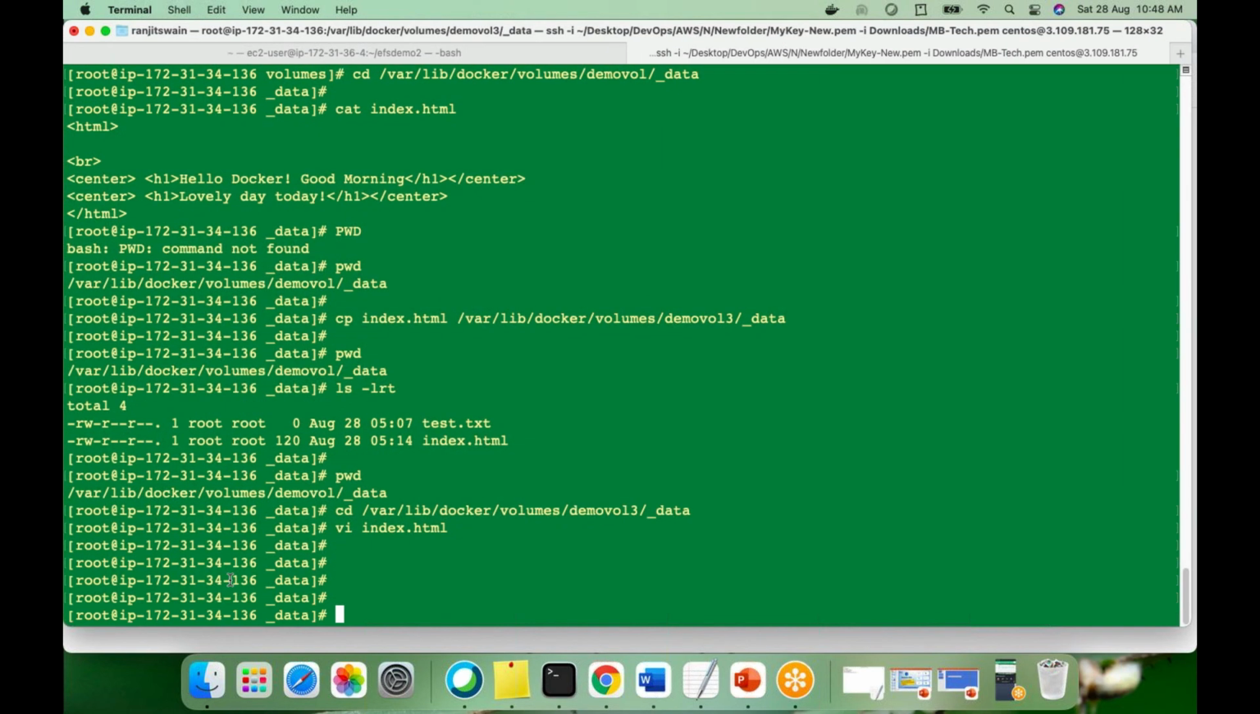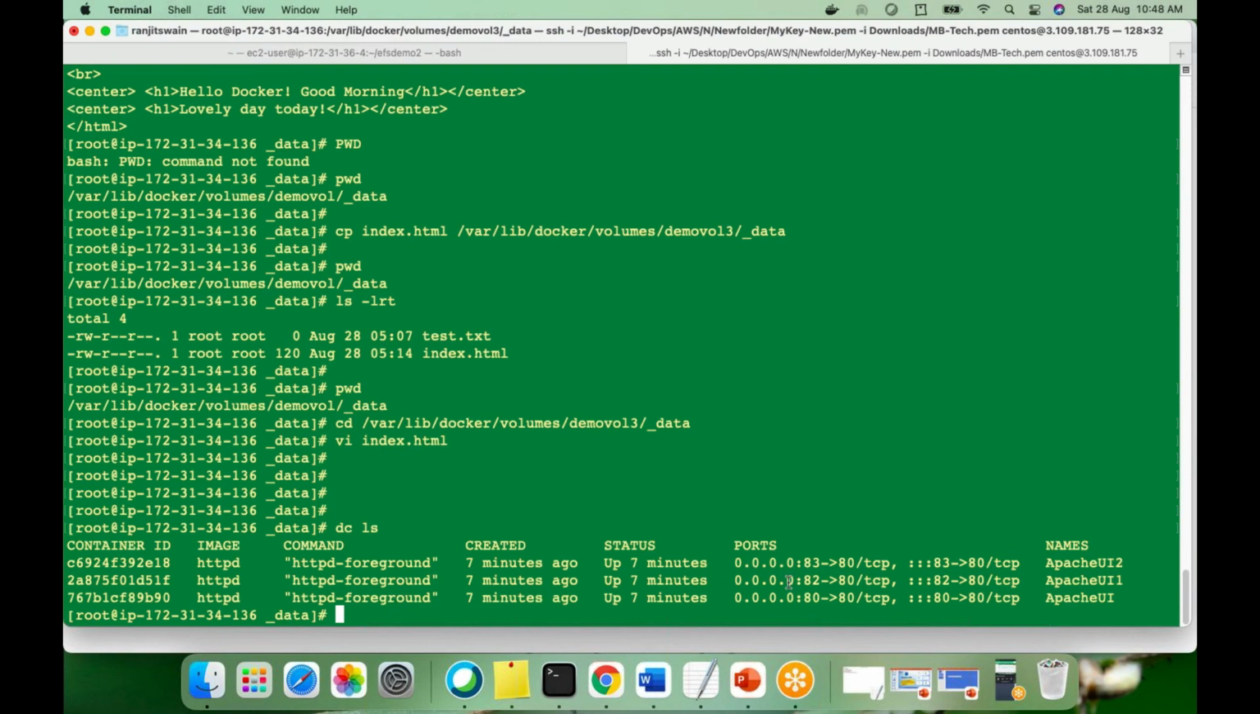Okay, so I created one volume and deployed my application over there, but my container is still the port 83 container, Apache UI2. If I do a docker ls, this Apache UI2, which is pointing to 83, is still pointing to the old volume. So how would I know which volume it is attached to?